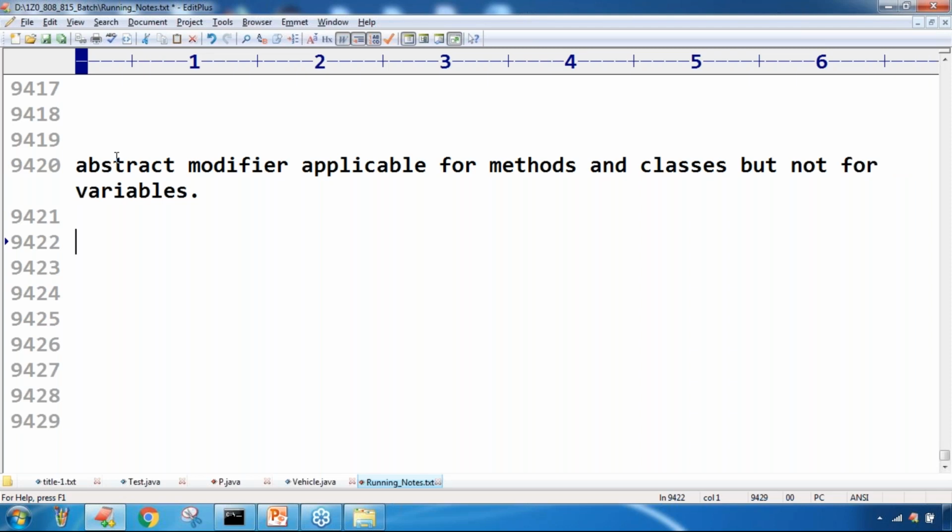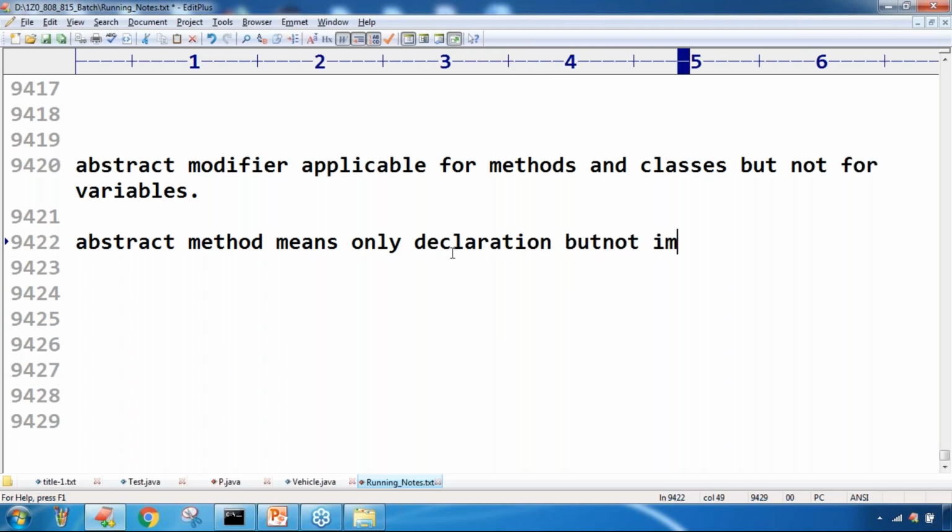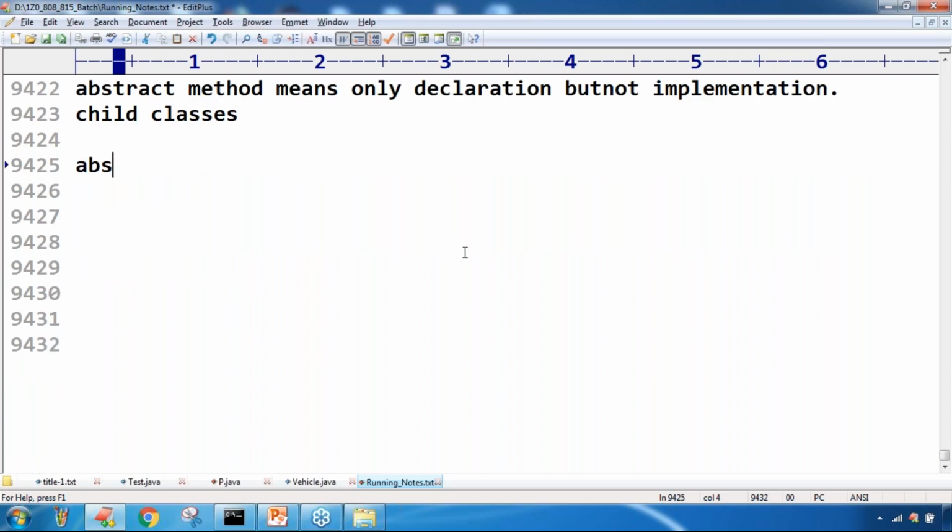Next, abstract method means only declaration but not implementation. Who is responsible to provide implementation for an abstract method? Child classes are responsible to provide the implementation, right? Child classes are responsible.